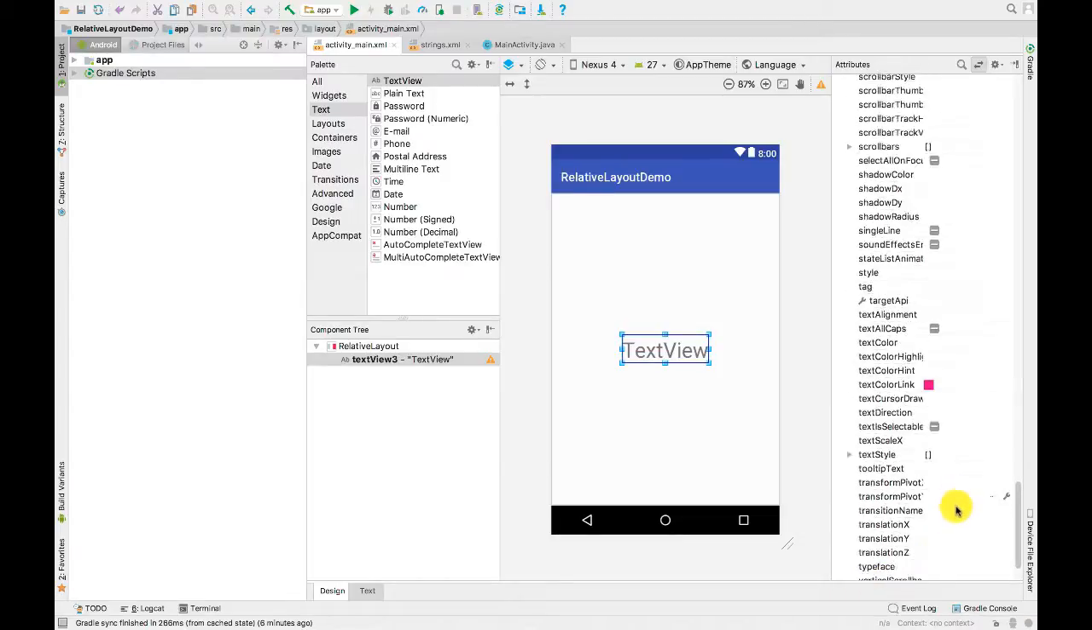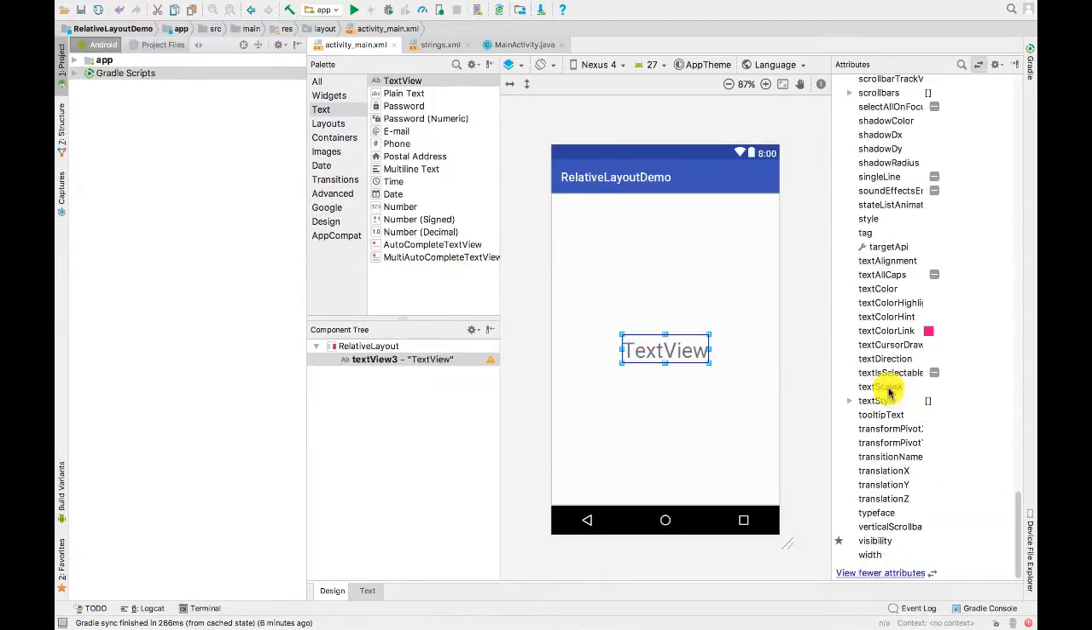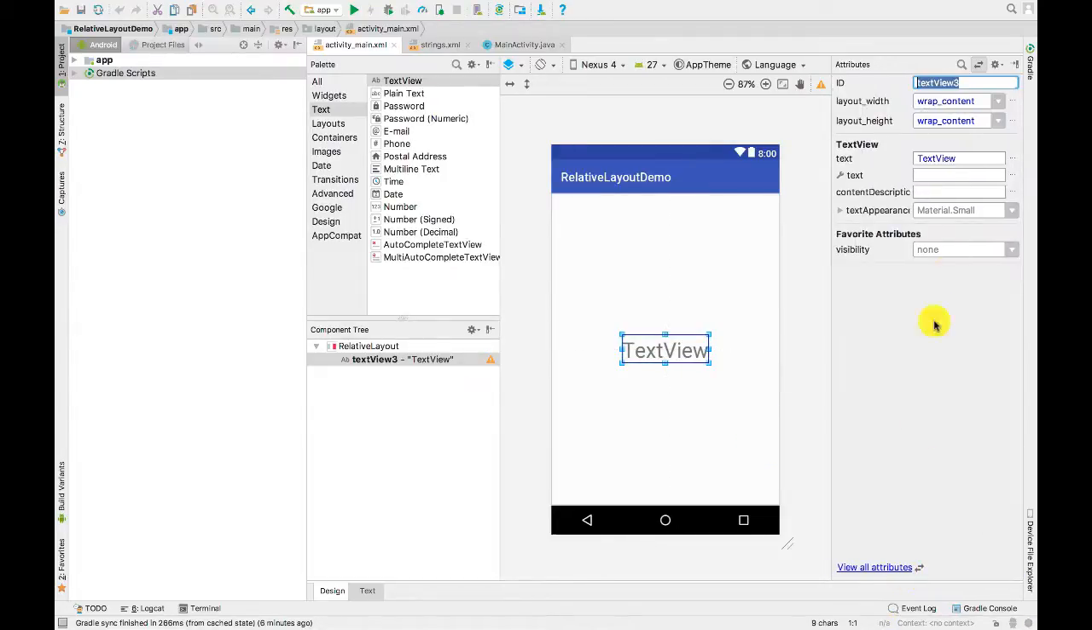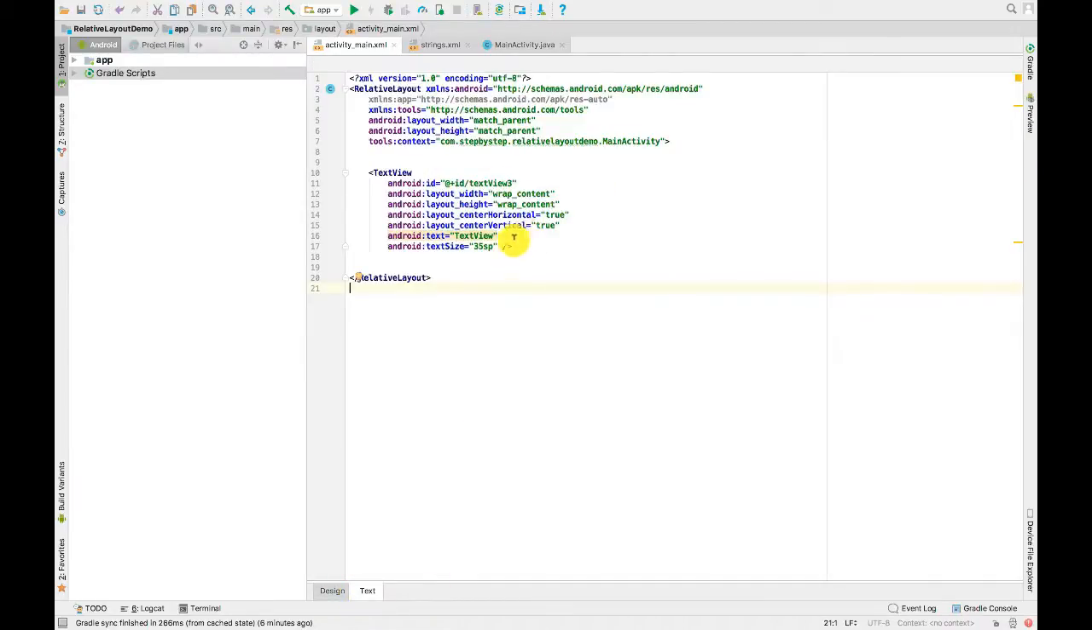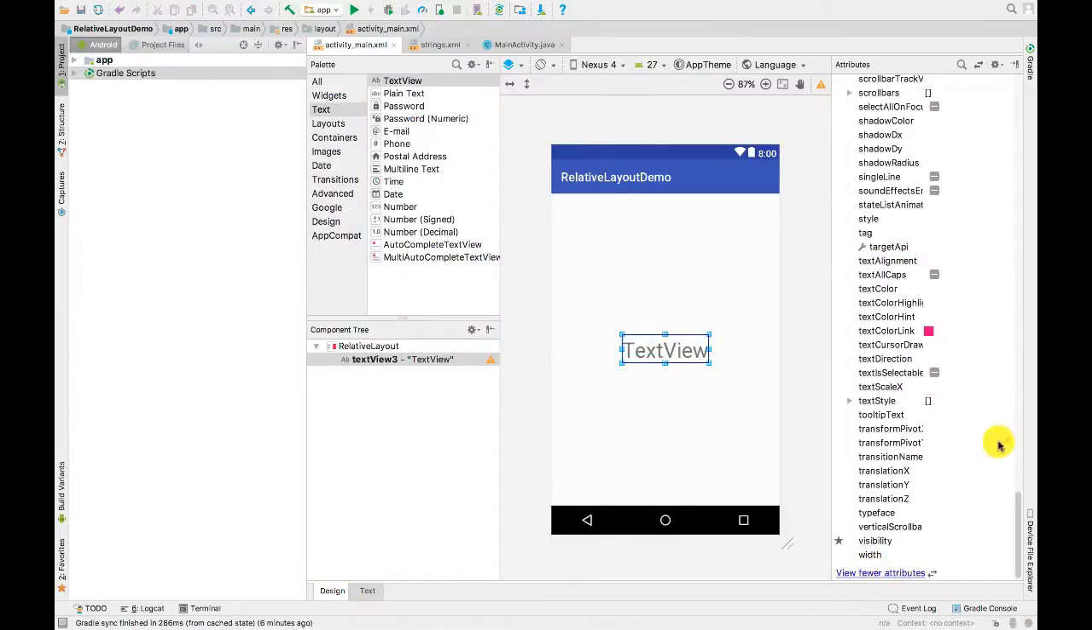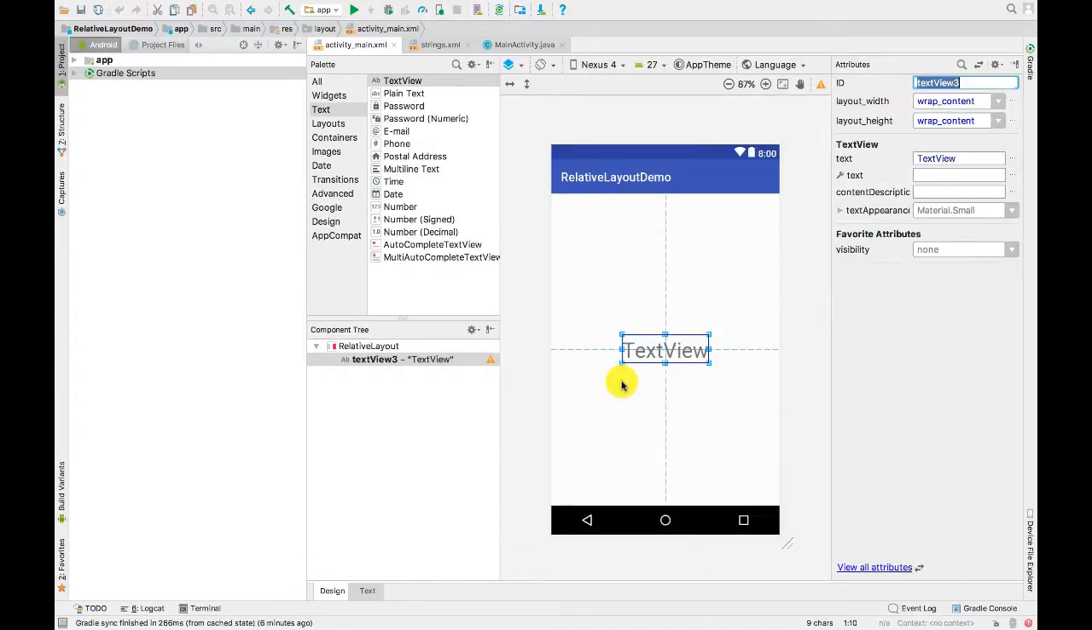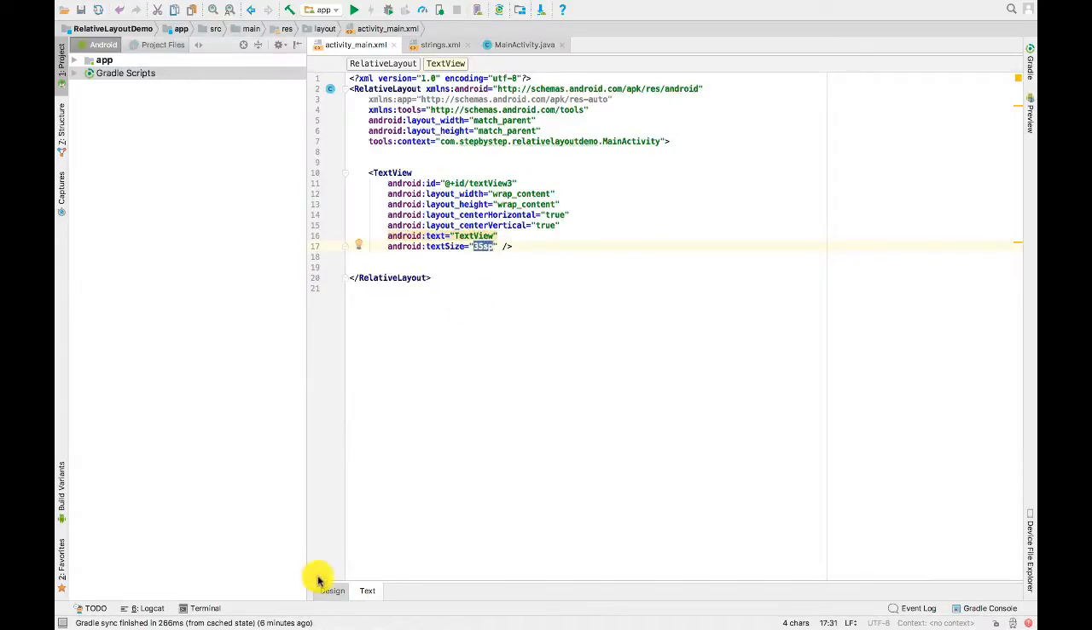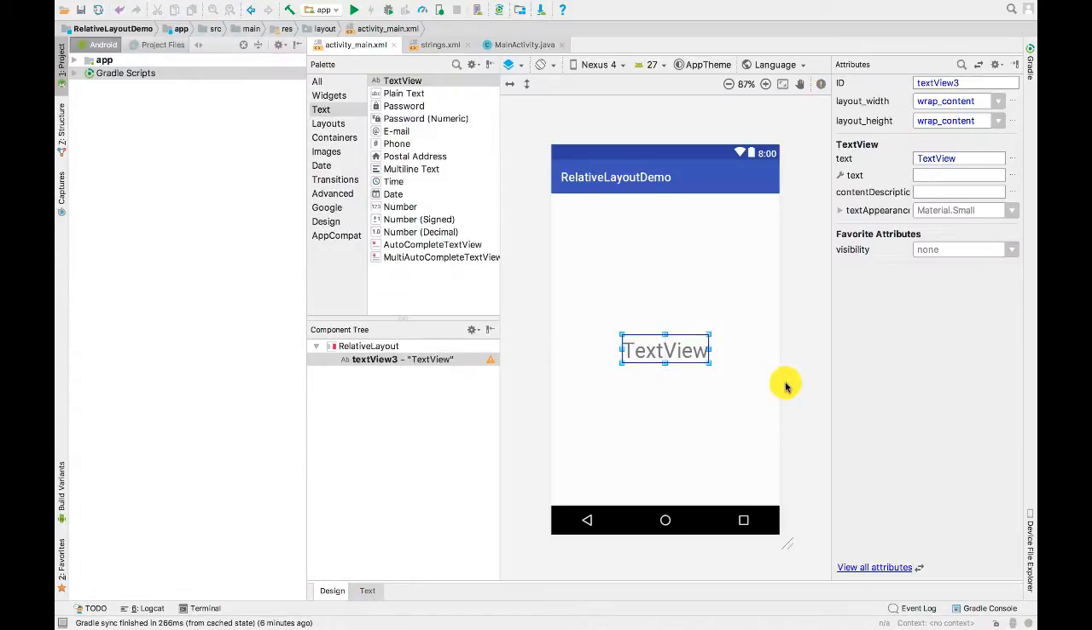Okay, let's see text size. It's not in here. Okay, why is it that way? So if you don't see the attribute, no worries, you can go to your text editor. So we have set the text size here to 35 sp. So we have set the text size to 35 sp. That's why it is bigger.